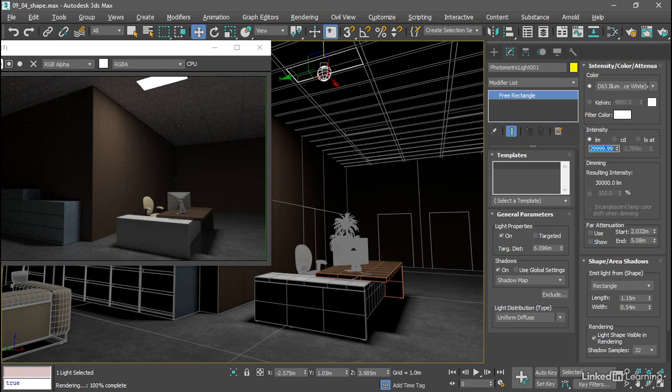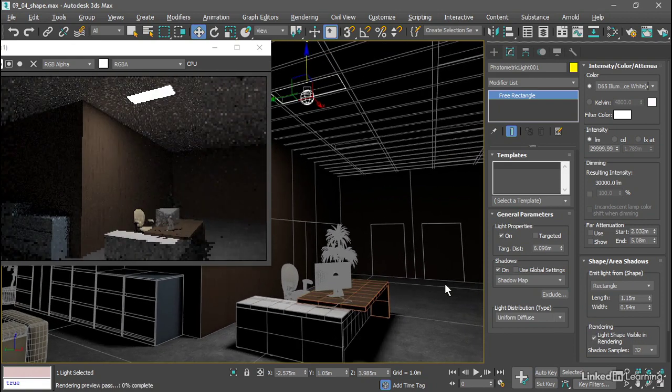And by the way, if you wanted a more artistic or realistic look to the actual light fixture itself, then you would probably want to disable light shape in rendering and render some self-illuminated geometry there instead. That is a lot more setup, but it gives you more control. Okay, for the purposes of this demo, I'll turn light shape visible in rendering back on again. That's how to set up a photometric light's shape and distribution type.